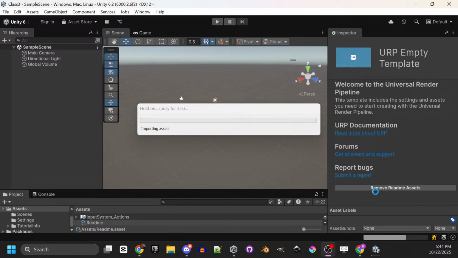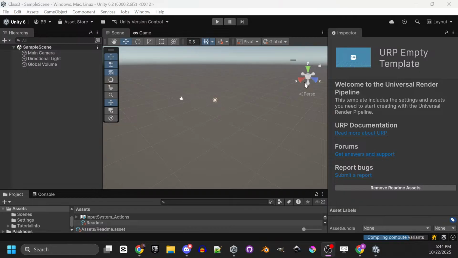So hopefully you're like me and you're getting close to the point of having an empty scene here. You can see that in the inspector, we have this empty template. We can remove these assets, because we don't really need them.